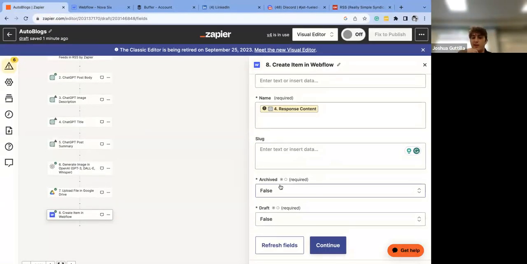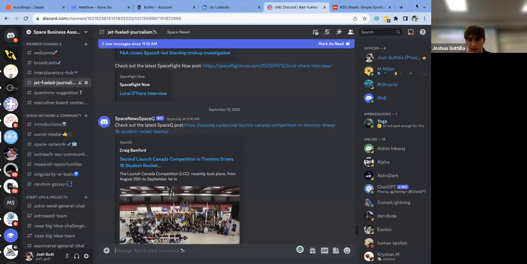I chose archive to be false and draft to be false. You could choose it to be a draft if you want to look it over. And then I'll show you some of the blog posts it's created using GPT.